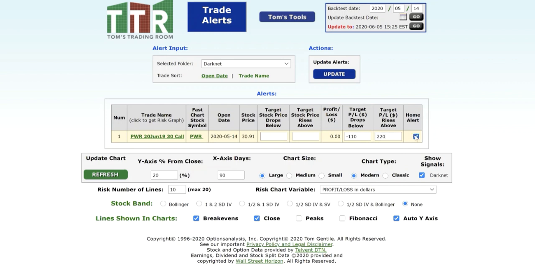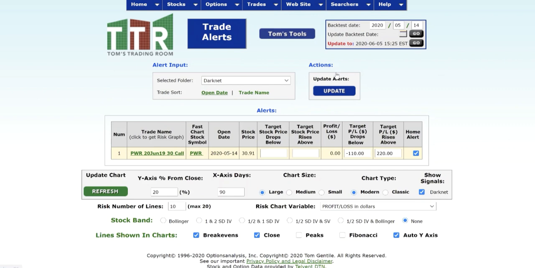And we're going to click on Home Alert, because that means when you log in on the home page, if there's an alert, it will show that to you. When you enter in the information you want, left click on Update. That information takes, and then you can go on about other trades, your life, whatever the case may be.